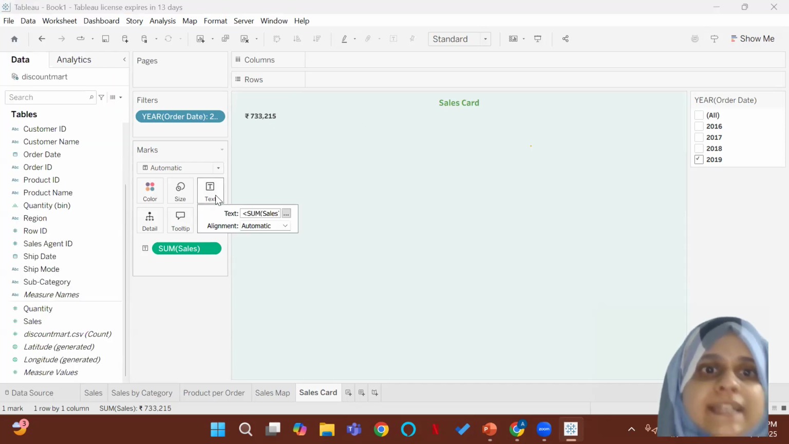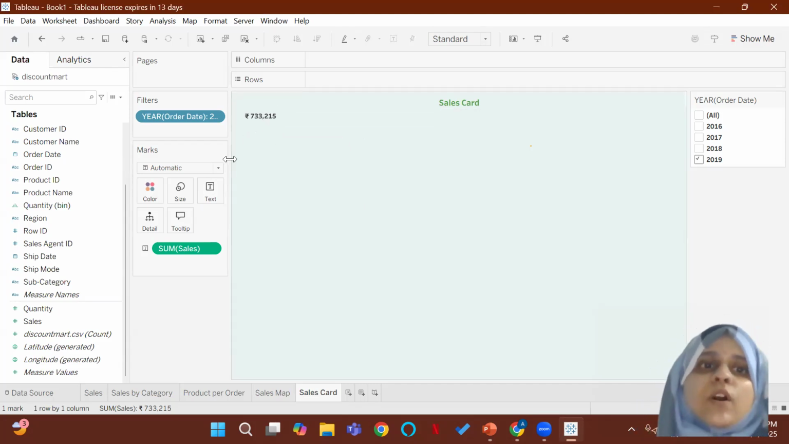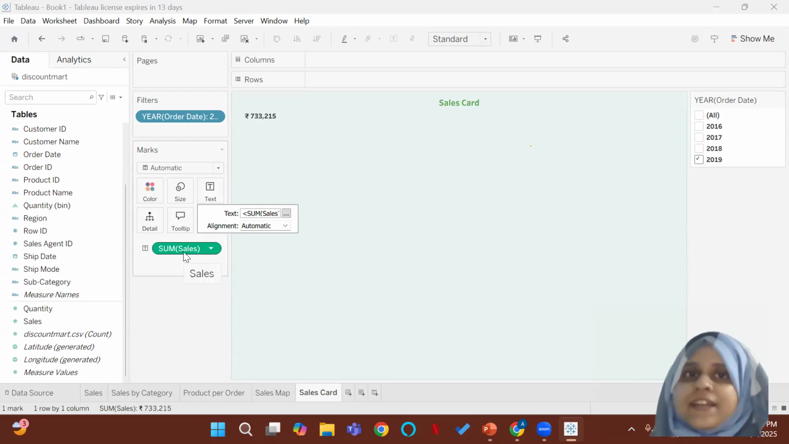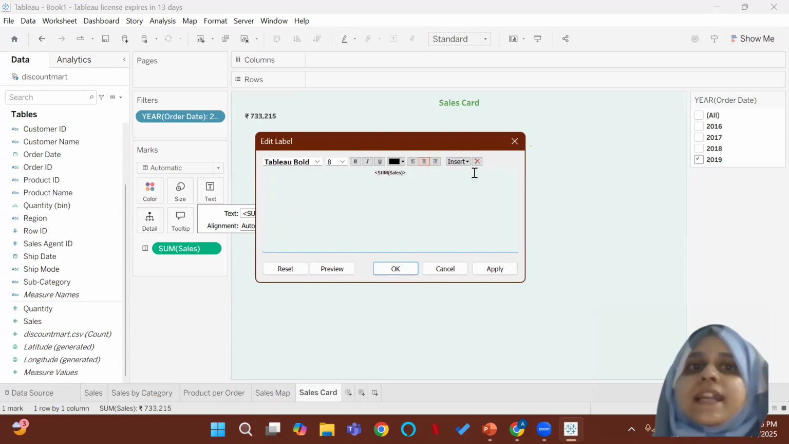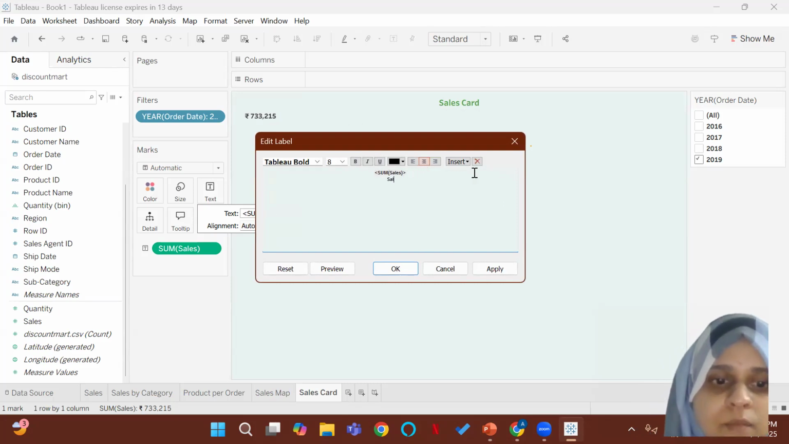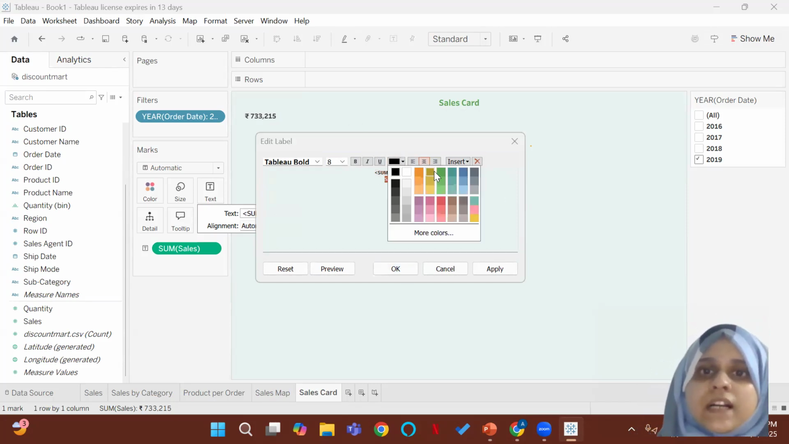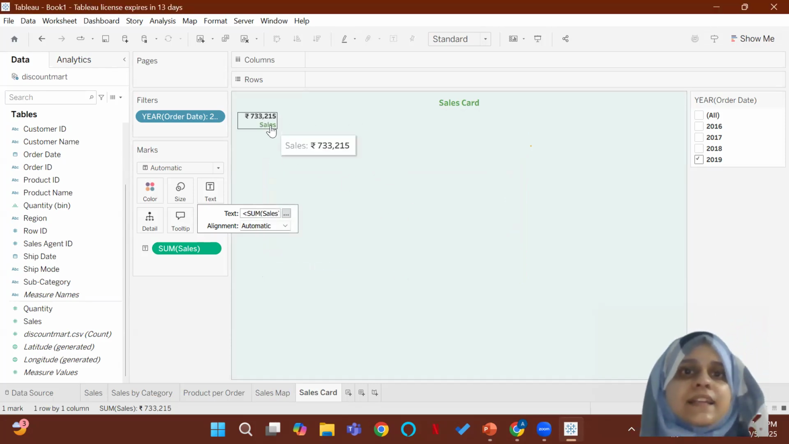I will go to the text part here. Now this is the text which has been created. I want to add the sum of sales as a text. So I want to change the way it looks. I'll just go here and click on that, and at the bottom I'm just typing sales. I want this sales to be of green color. So I'll go to the green and okay. So you can see it has been changed.